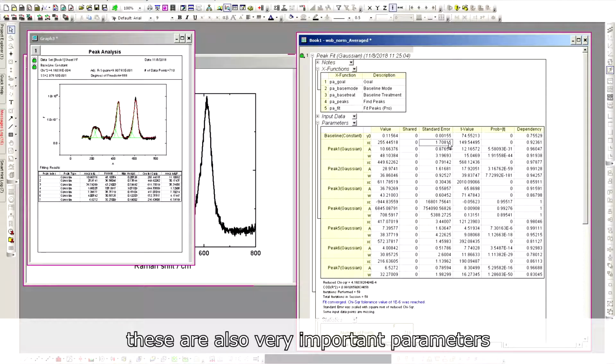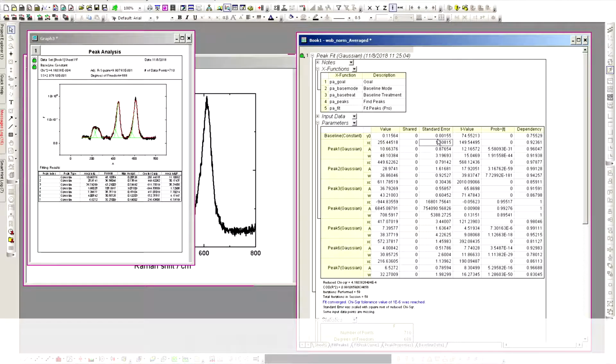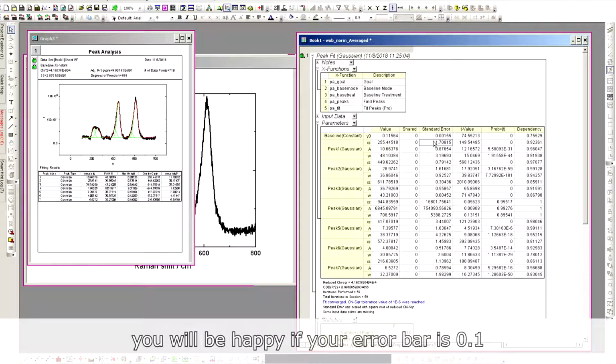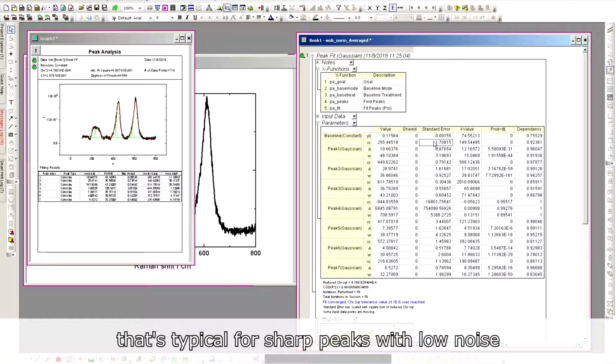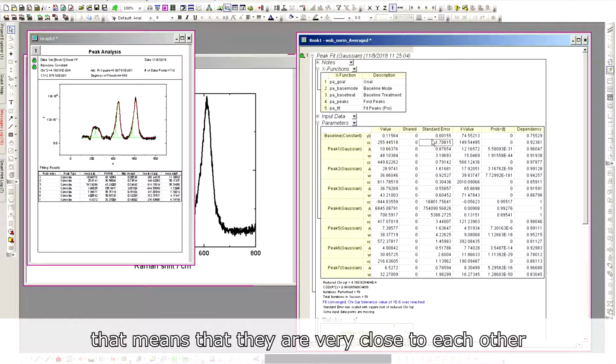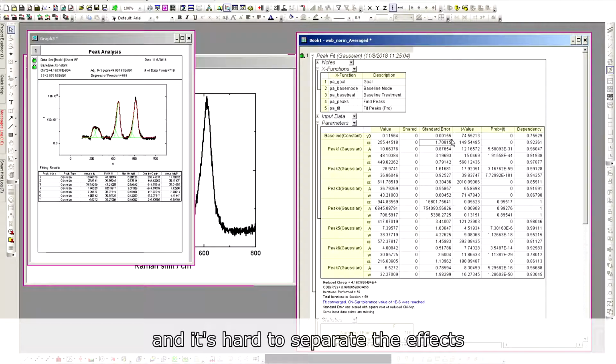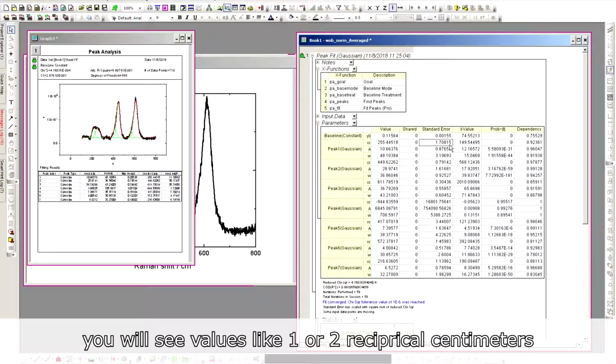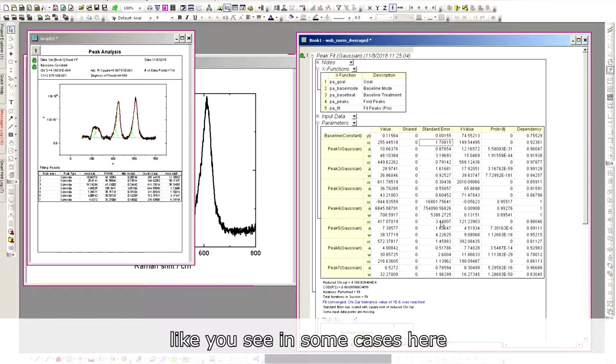These are also very important parameters. For these wide peaks, even for them, 1.7 is a rather high error bar. You will be happy if your error bar is 0.1. That's typical for sharp peaks with low noise. But if the peaks are convoluted, that means they're very close to each other and it's hard to separate the effects, you will see values something like 1 or 2 reciprocal centimeters, like you see in some cases here.